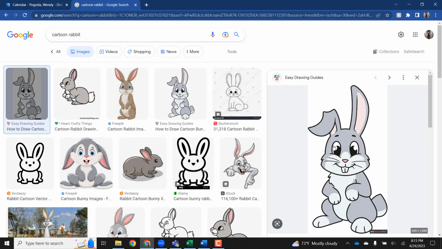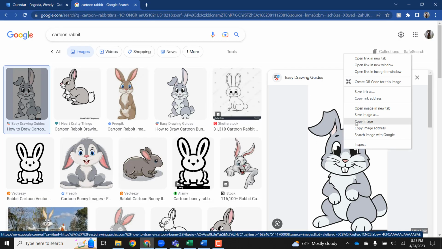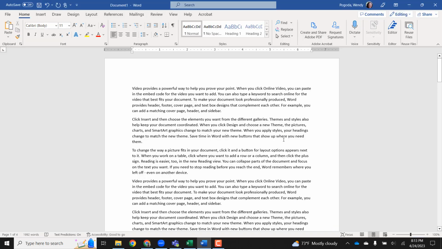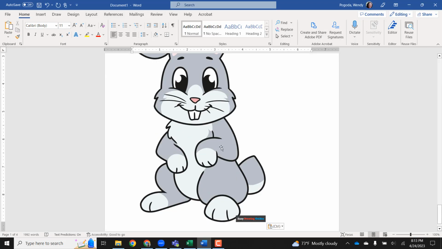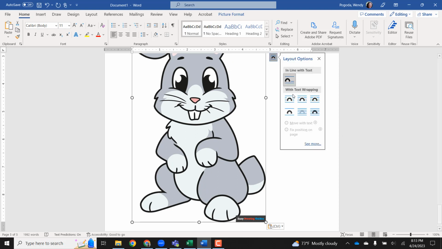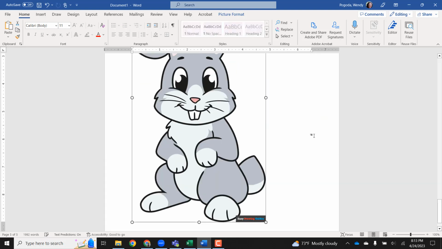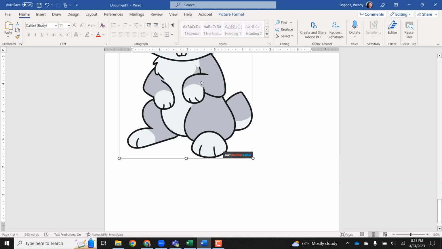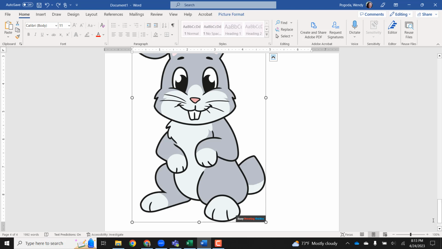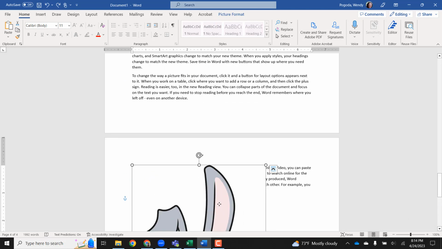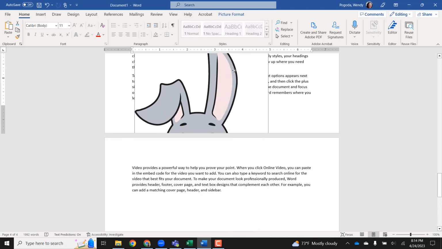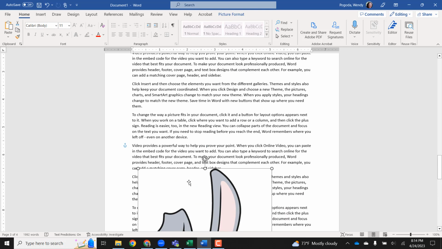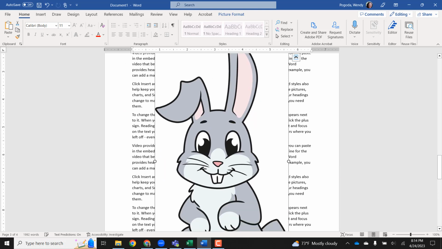All right, I just went into Google and I'm just going to take this image here that does not have a transparent background and paste it into my document. I want to overlay the text, so I'm just going to have the text wrapping be in front of the text. And let's move this up to the rest of the document. Might have made this slightly too long.